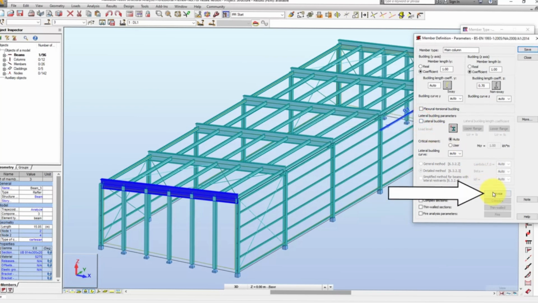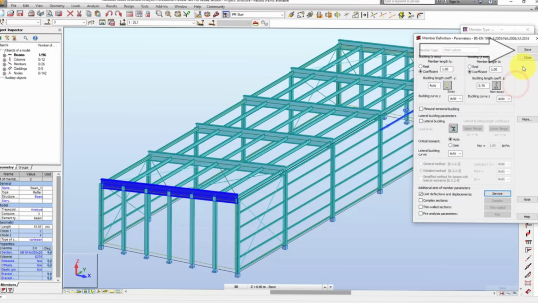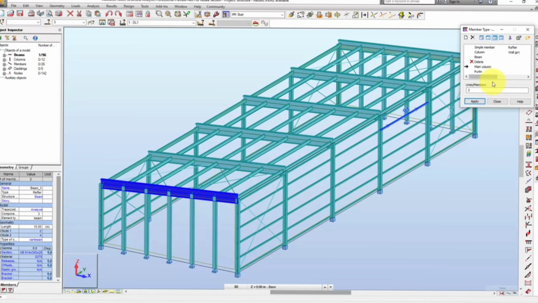Next, click Service. This displays the Serviceability dialog. Under Member Deflection, uncheck both Y equals L and Z equals L. Under Node Displacements, check X equals L and Y equals L. Click OK to close the dialog. In the Member Definition dialog, click Save and then click Close. Now it's time to apply these settings to the structure. From the Member Type dialog, ensure Main Column is selected.